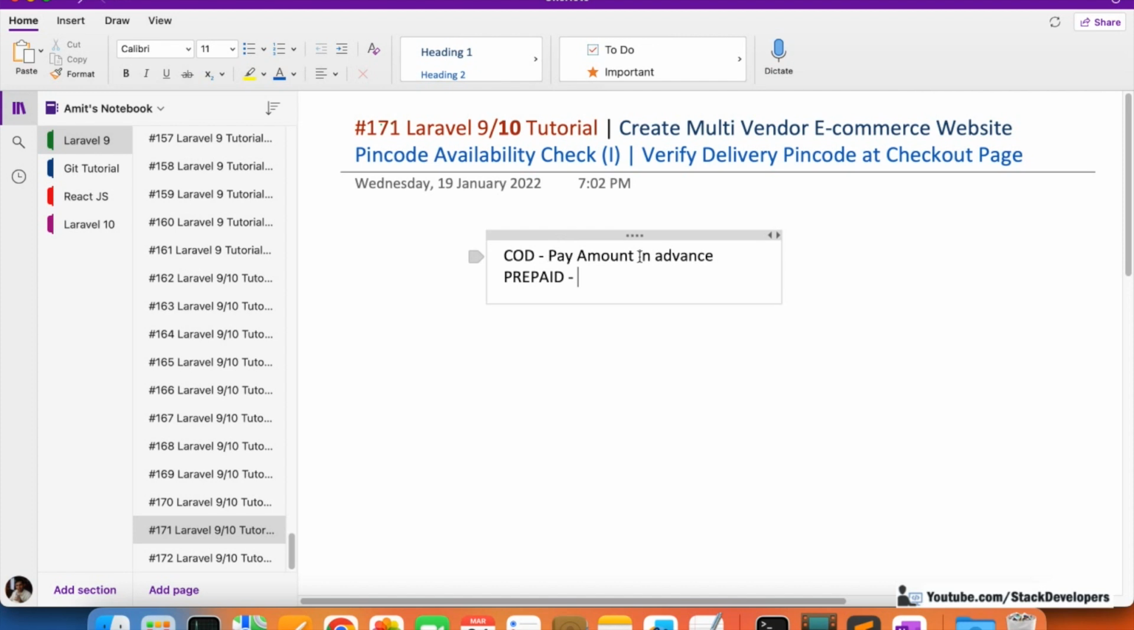With the prepaid method you need to pay money in advance, but in the COD method you need to pay money on delivery. You are going to pay later, whenever your courier gets delivered. So pay the amount on the delivery of the order for COD, and pay the amount in advance for prepaid. In both cases, we need to check the pin code.